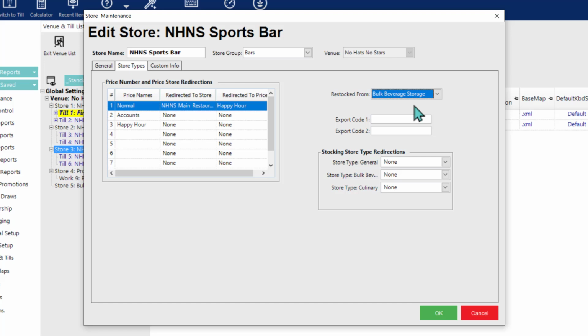But again, that's probably a discussion for another lesson. But speaking of all of that, that brings us to our stocking store type redirections, which would be used for scenarios, again, like what we've got set up here, where some products can be stocked at a store other than the store where it's being sold.